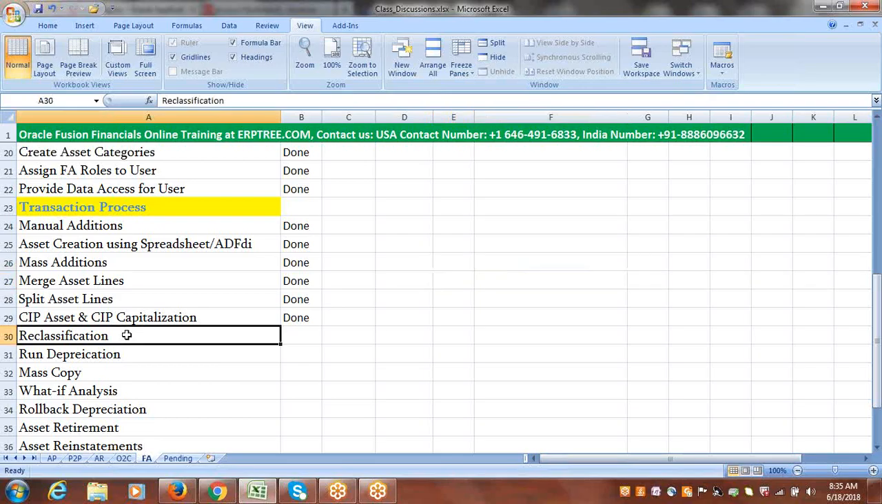Reclassification means changing the asset category. The assets we created are in a specific category. Those we want to update with a new category, and the only option is reclassifying. We'll be changing the assets from the current category to a new category. Changing the category is what we call reclassification. We'll go and see that.